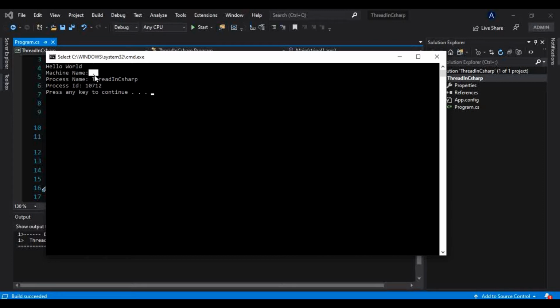And why is it printing that dot? Because we are executing this program, this Visual Studio, on a local machine, so that is why it is printing that dot. If I would have connected to some remote machine through a VPN, that is a virtual private network, then in that case it would have given the name of that remote machine we would have been connected to. But now it is on a local machine, so that's why it is printing that dot.